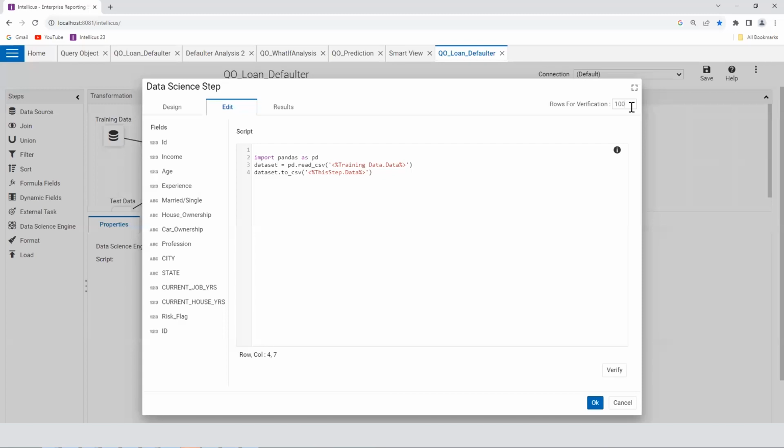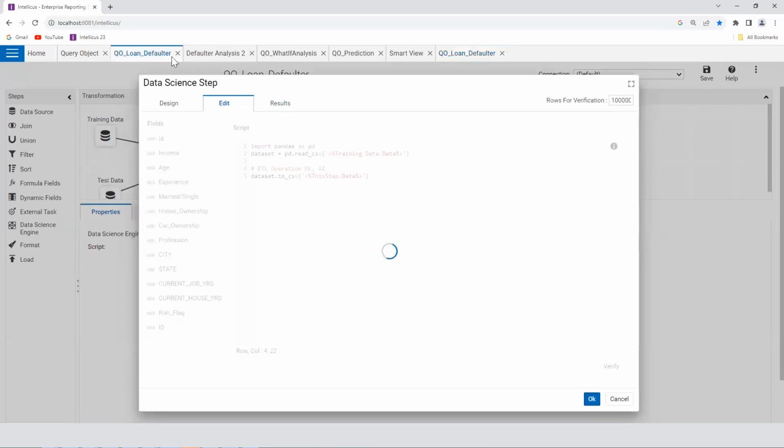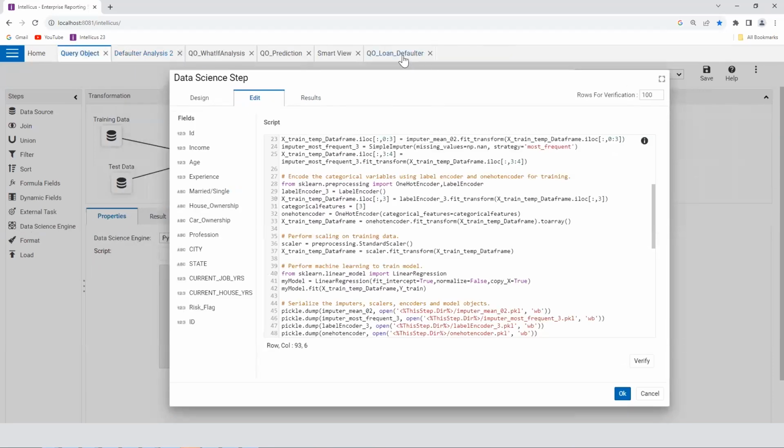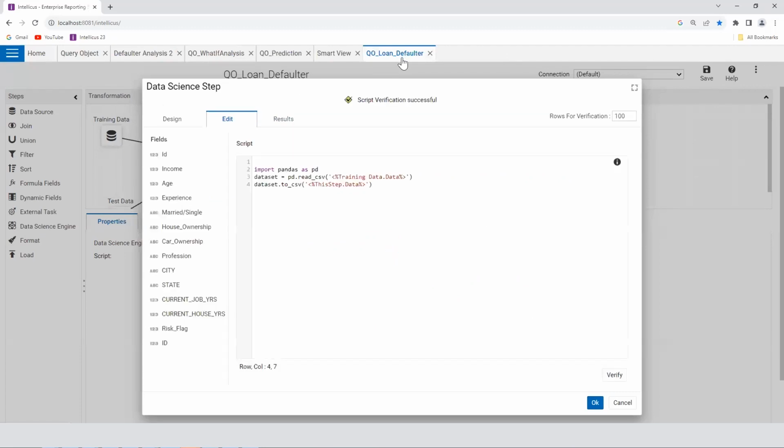If you only want to run this verification step for a very limited number of rows, and don't want to run it for your entire data, you can simply mention 10 or 100 and click on verify. Then it will simply run this for a few rows and show you the results. So that also can be done. Right, so it is verified now, you can see the results.